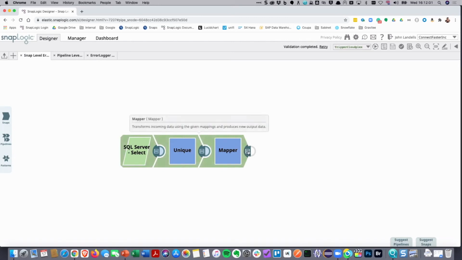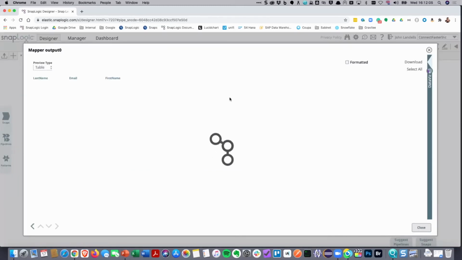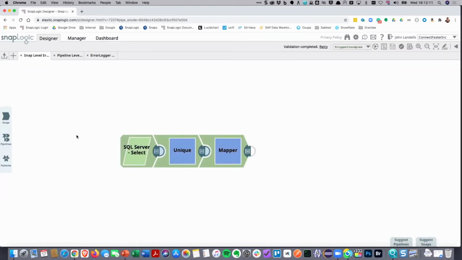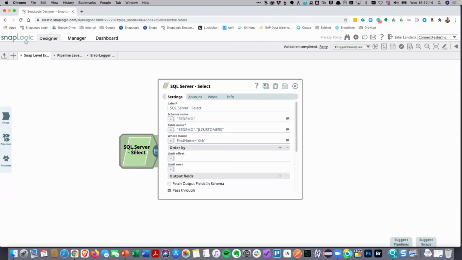We're looking for unique records and no duplicates. So what we get out of this: first name, last name, and email address. That's all good. What if, though, we were expecting a name field rather than a first name field?